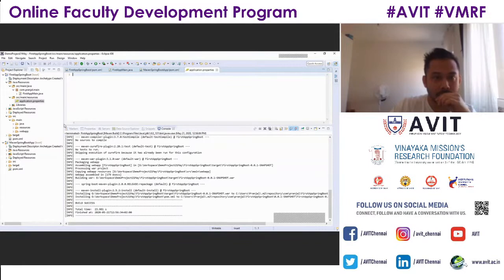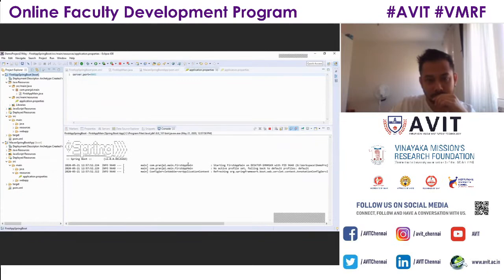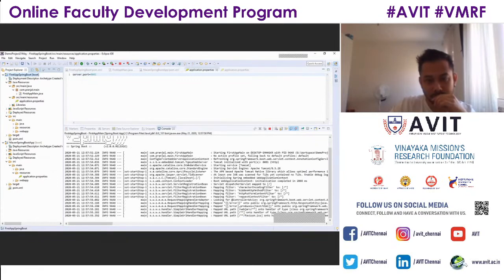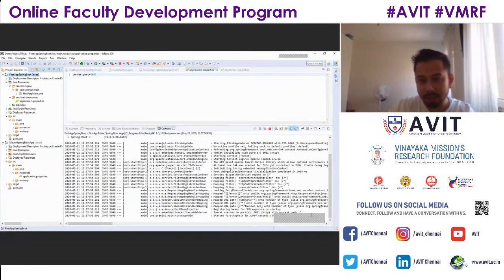Or I'll just do project build automatically. It's on, so we don't need to build it again. And we just try to run the application first. Let's see if it starts. So our application has just started on the port 8081.